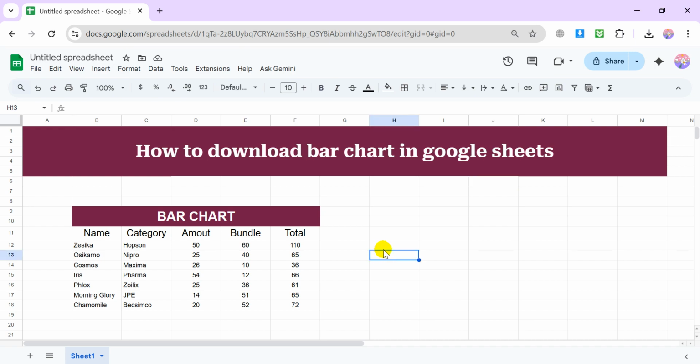Today our lesson is how to download a bar chart in Google Sheets. So let's get started. Now you see our Google Sheets is open and here is the chart table. Now I want to create the chart. At first, select the data of this chart. Click and drag with our mouse.